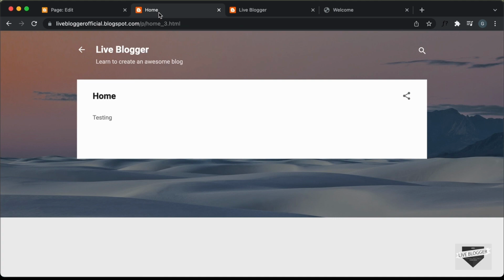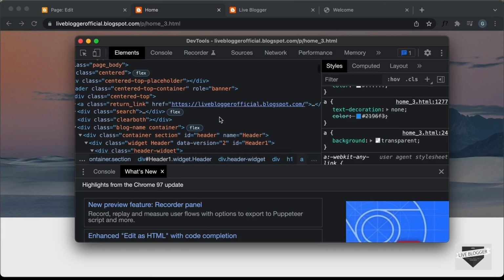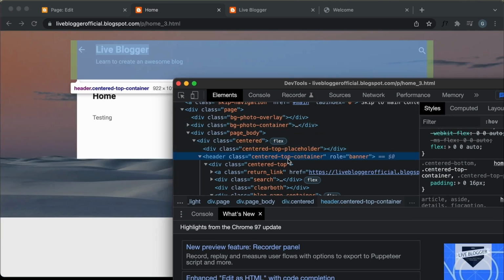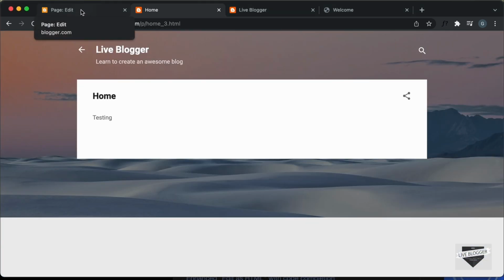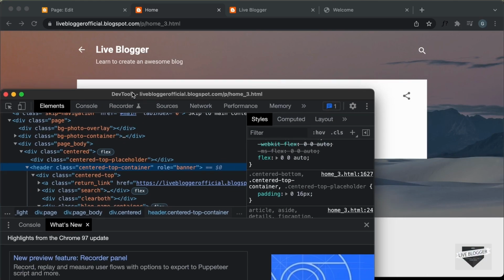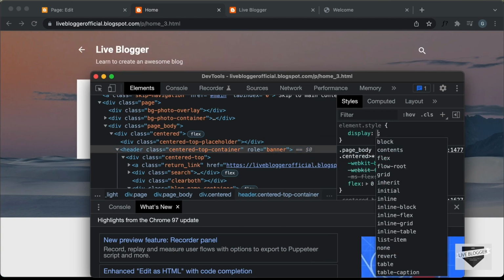Alright, now the next thing we will do is hide this header. So let's right click over here and click on inspect, and let's scroll up, and here we can see we have this header with the class of centered top container. So let's copy this class. Let's go back to our page and let's paste it over here. So I'll just type header, and we have a class of centered top container, and we'll also hide this element over here in the inspector. So here I'll just type display of none.